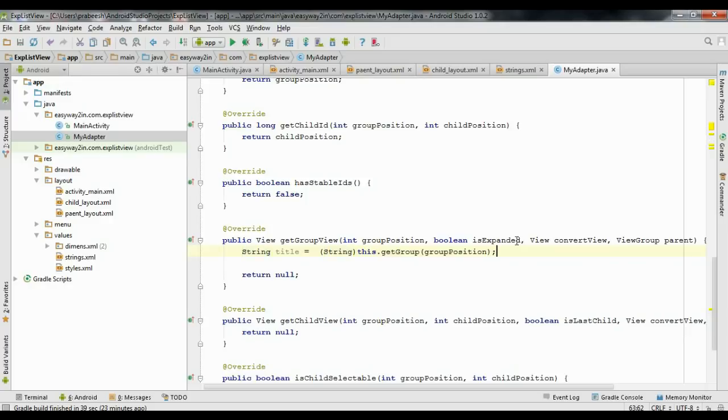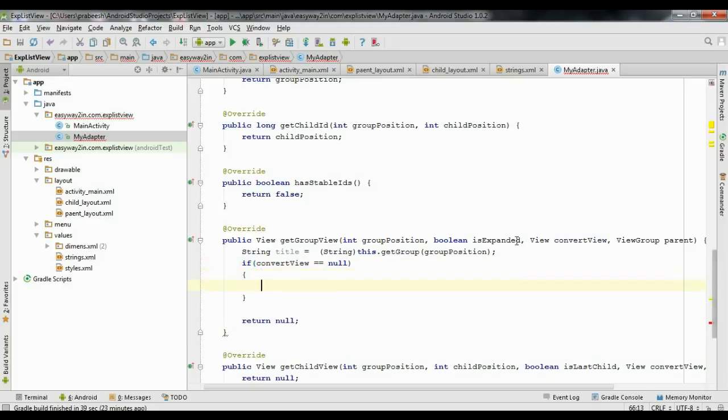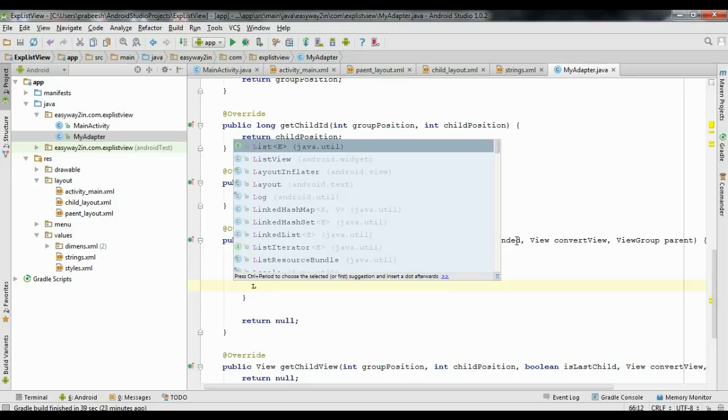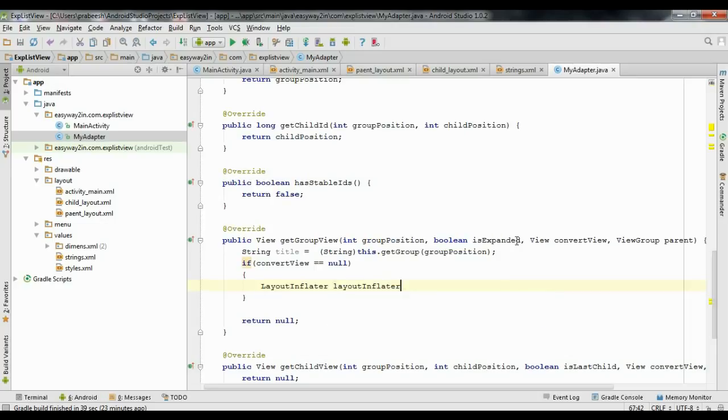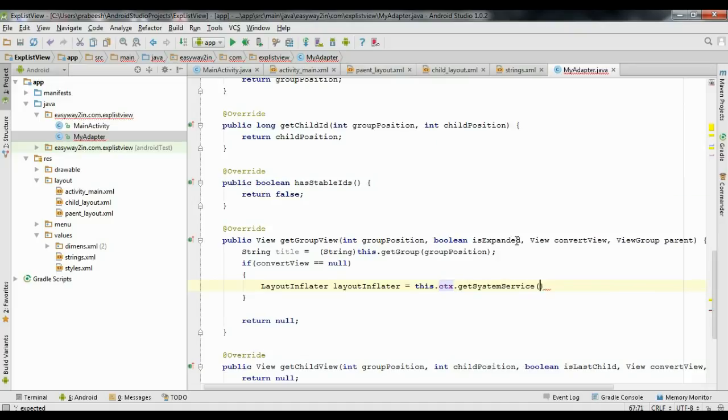Okay, now we have to check whether the convertView is already available, that means the row is already available or not. If it is not existing, we have to create that one. We have to inflate the layout. If the convertView is null, that means the row is not existing, so we have to inflate the layout file. So first thing, we need to create an object of LayoutInflater. I name it as layoutInflater equal to this.context.getSystemService.